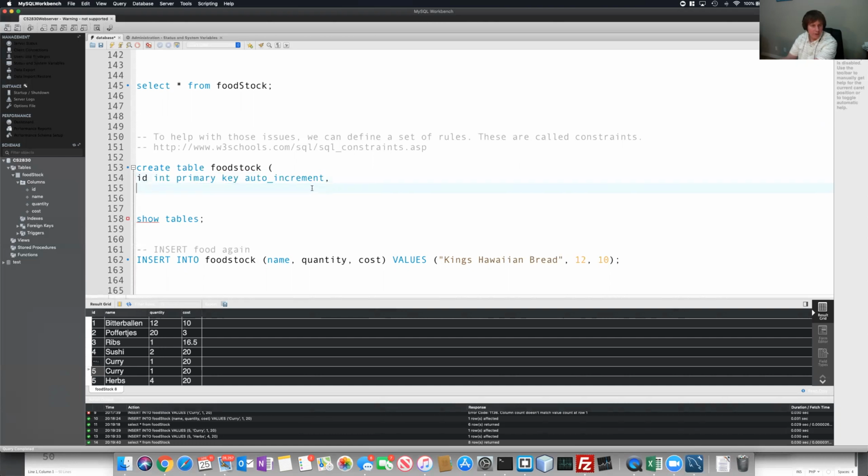So when I insert the first record, the ID may be 1. And when I insert another one, it'll be 2, 3, 4, 5. And it'll just keep auto-incrementing. So we don't have to specify the ID. The ID will automatically be created when I insert a record using the auto-increment feature.